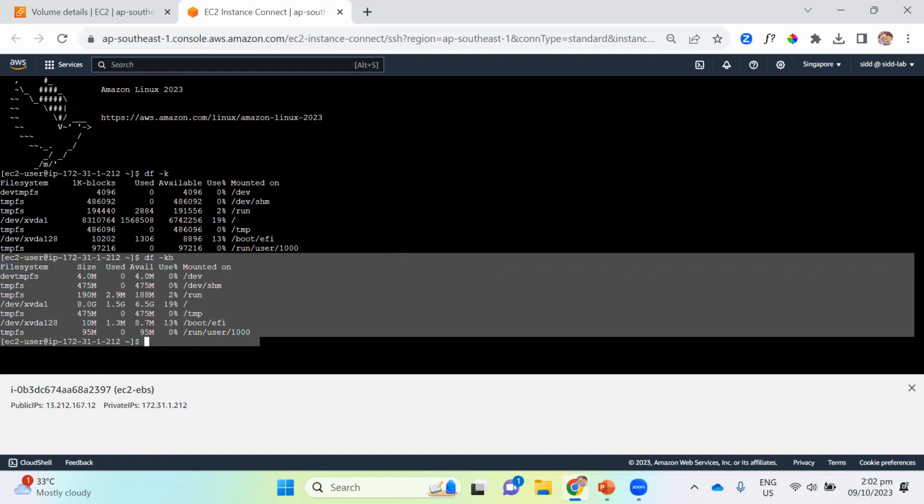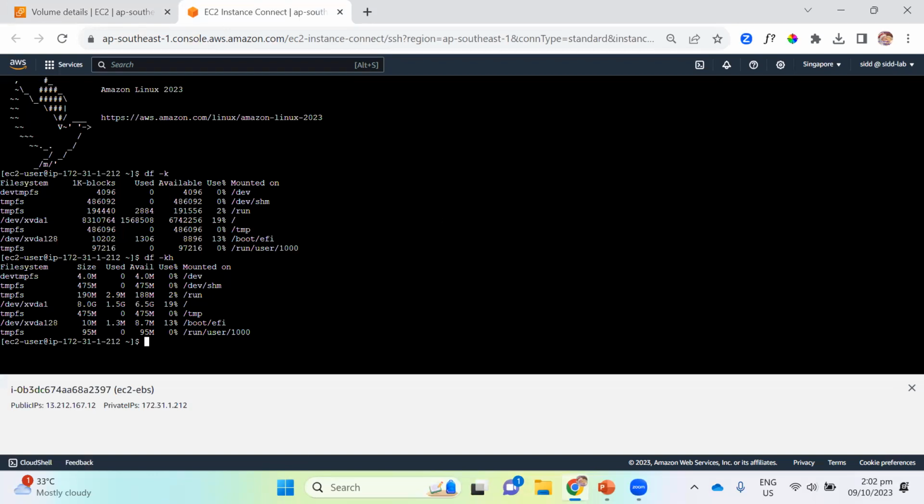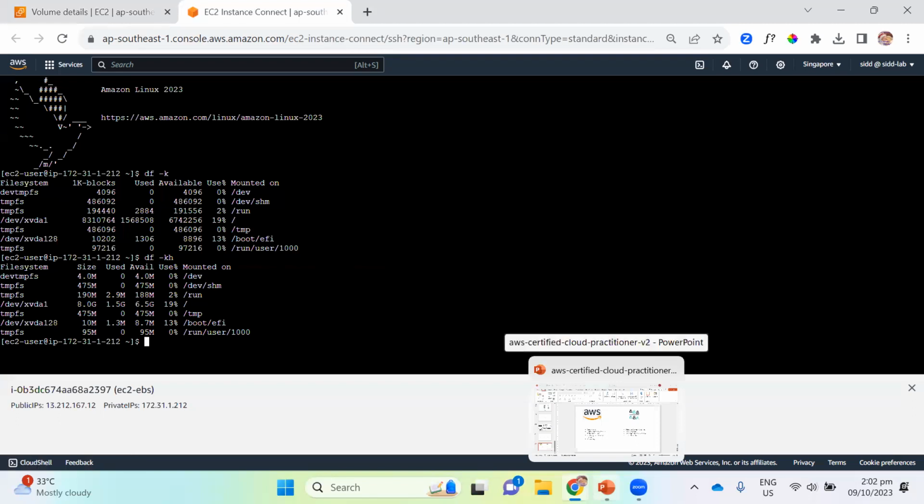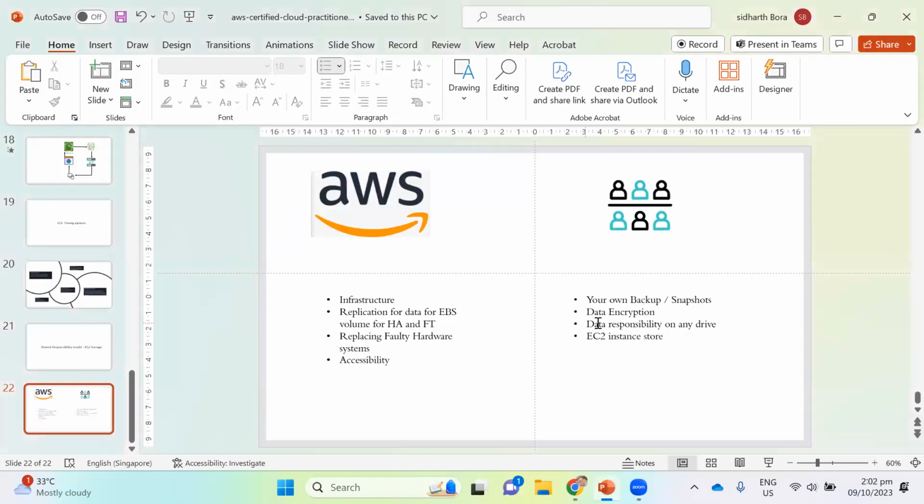Now let's discuss the roles and responsibilities of AWS versus the customers, that is us, because we are the customers. We are using Amazon Web Services, in this case an EC2 instance. So what is our responsibility here? This is very, very, very important from your learning perspective as well as the exam certification perspective. Okay, so let's go here and check it out.